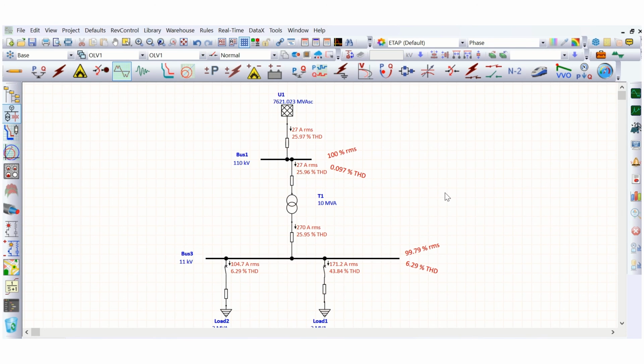Now in the next video, the part 2 video, I will validate using those IEEE 519 tables. I will show how to validate that value using ETAP software. So check out the part 2 video.